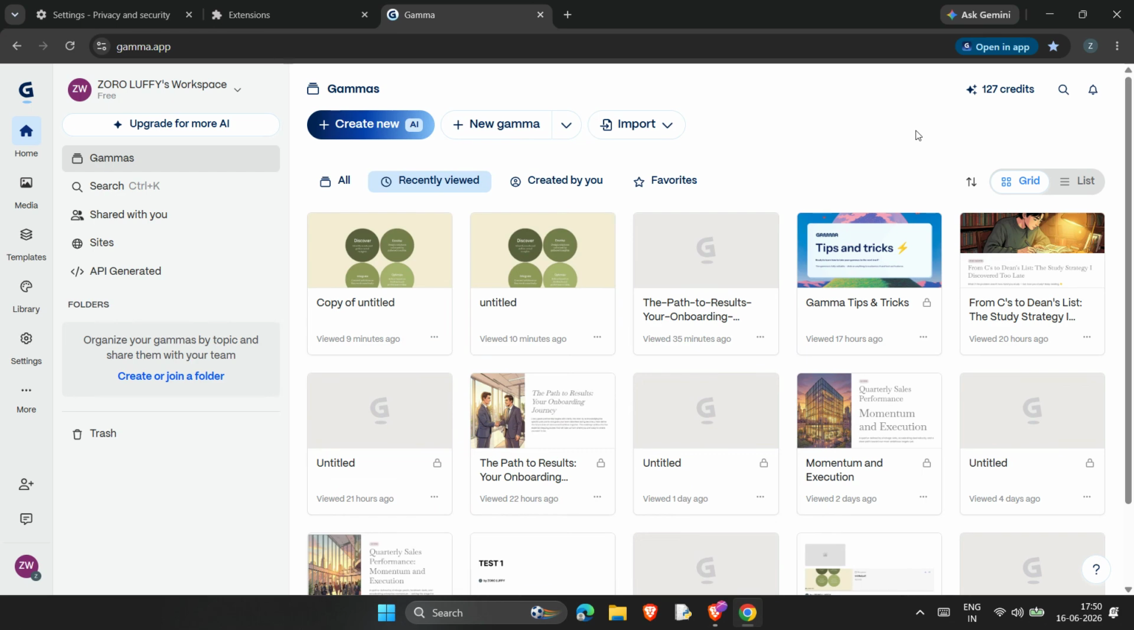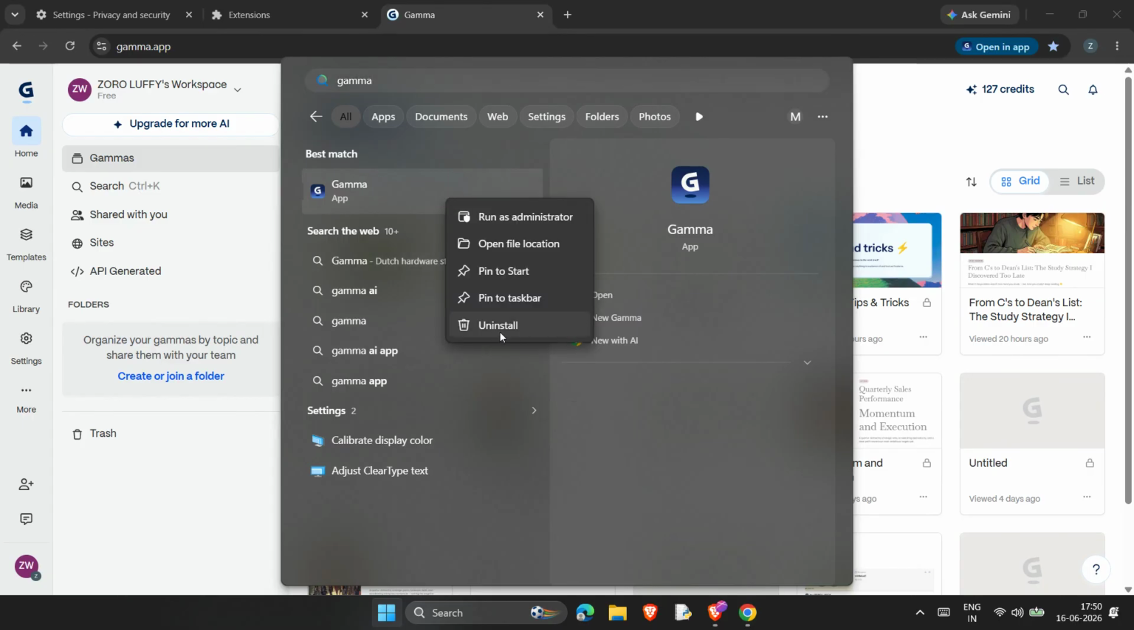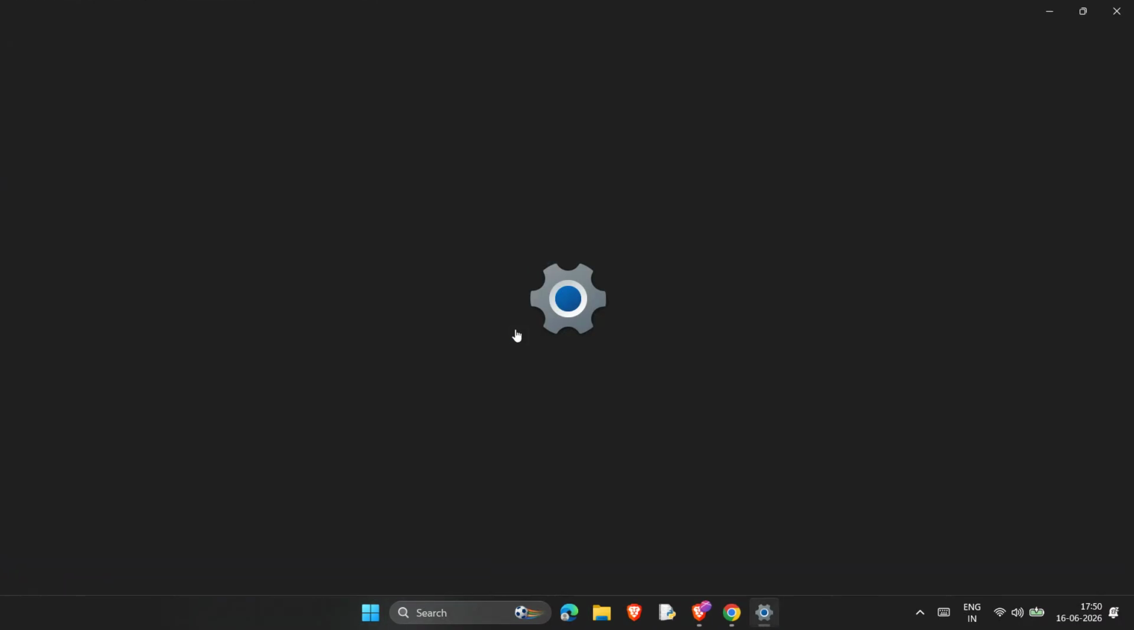If that does not work, the best fix is usually to reinstall the latest version. First, uninstall Gamma completely from your computer. On Windows, you can do this by going to Settings, then Apps, then Installed Apps or Apps and Features, finding Gamma, and selecting Uninstall. Make sure the app is fully removed before continuing.